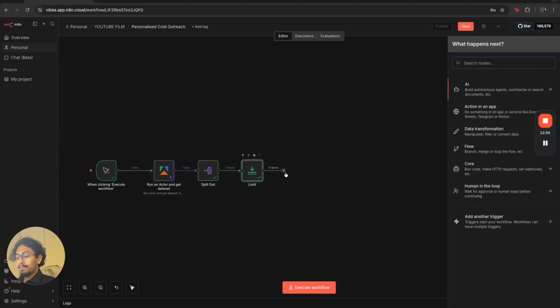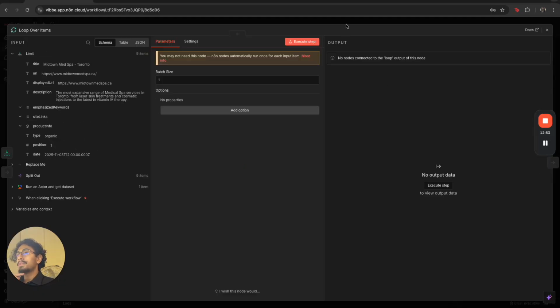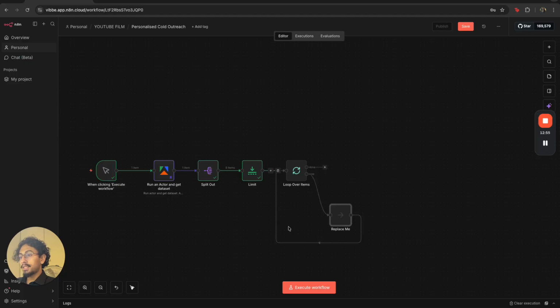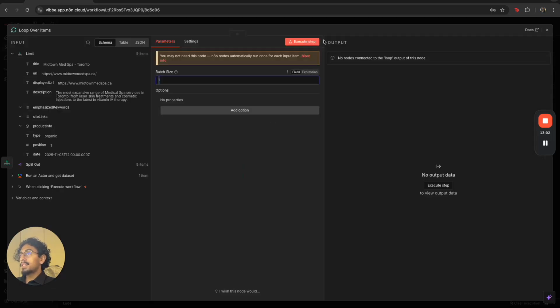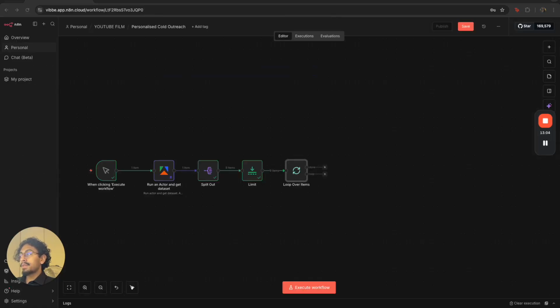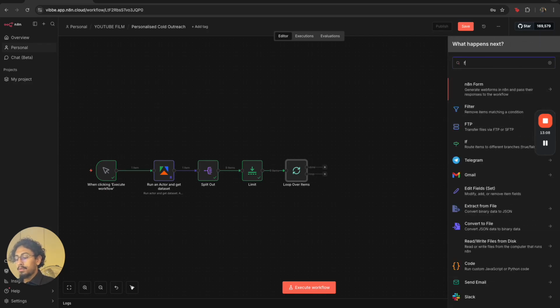So if I go here, loop, and I go loop over items into a batch, you can see this is what it looks like. So just delete this, and delete that. Set the batch size to 1. That's perfectly fine. And for the looping branch here, you're going to put Firecrawl.